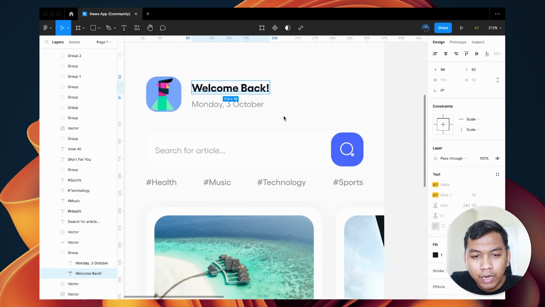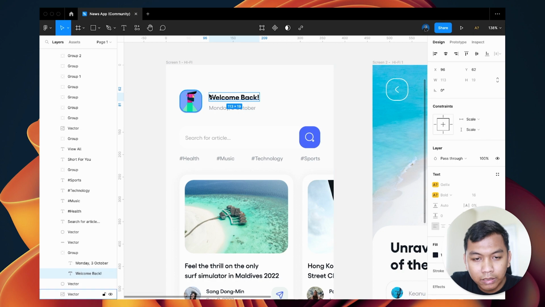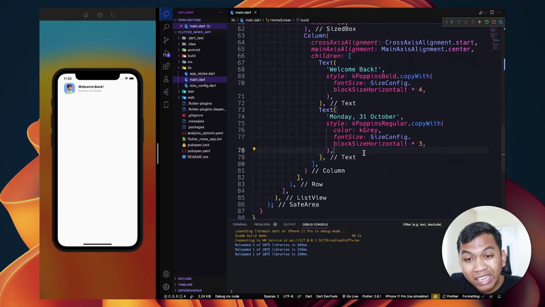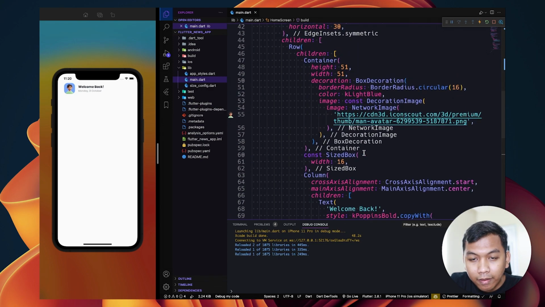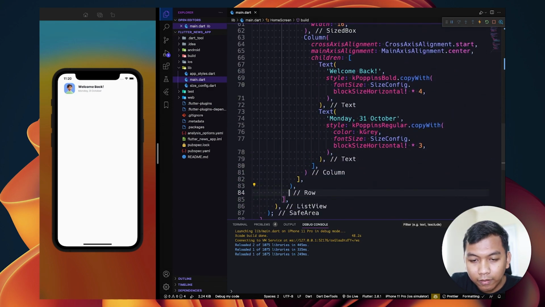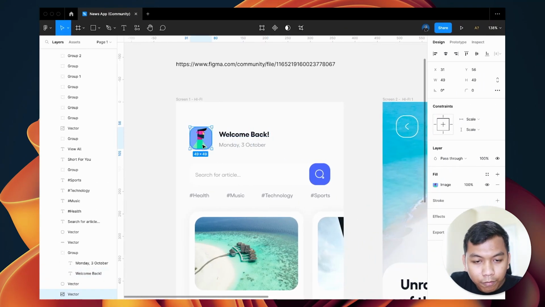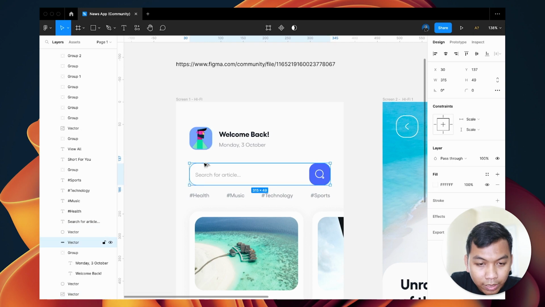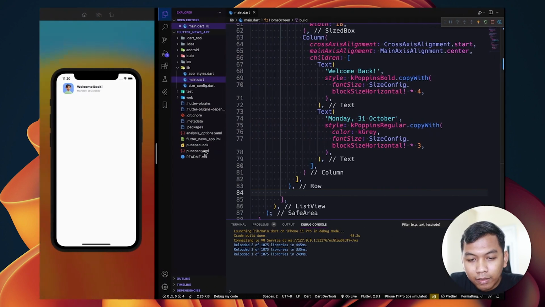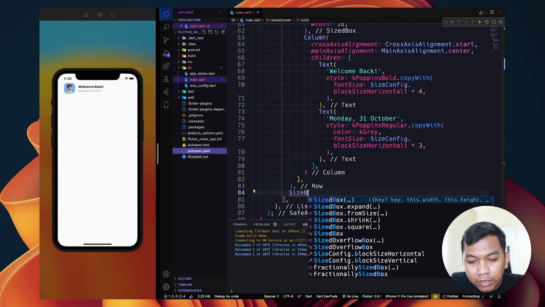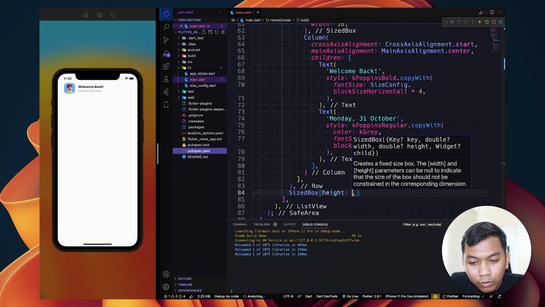Yeah, so we have finished the first component, which is the row widget or header. So here, and below of this, we have what we say text field, that we see here. We have margin 30. So as usual, we use size box, set it to 30.